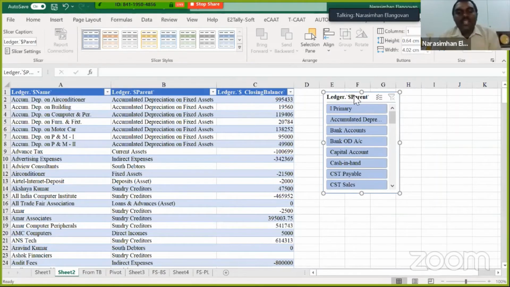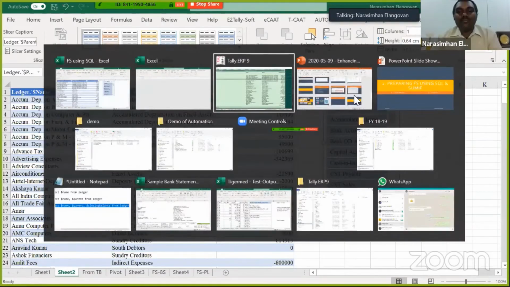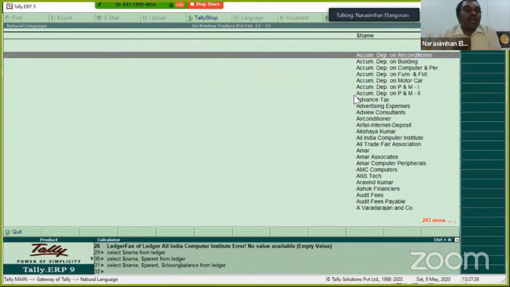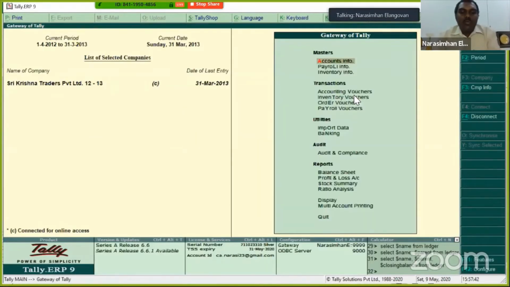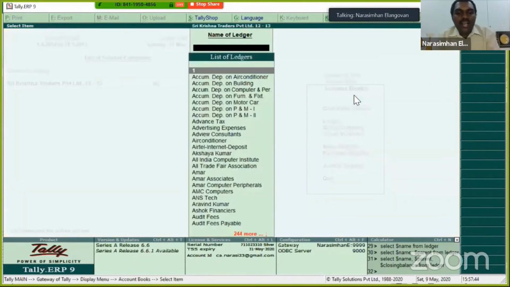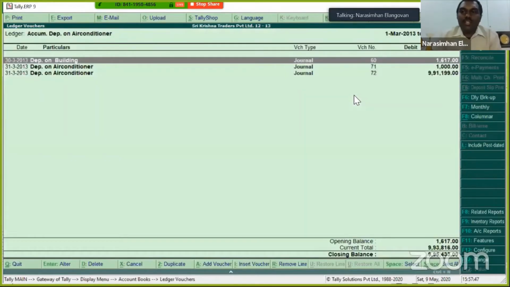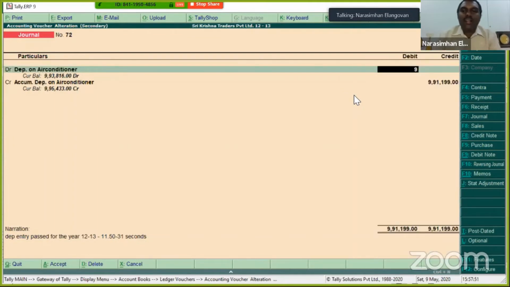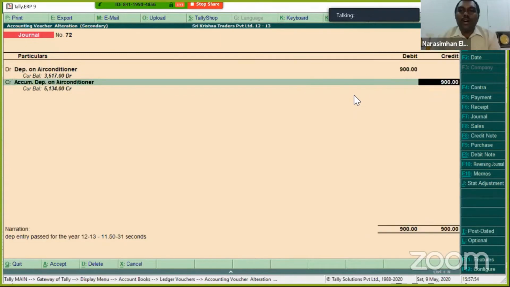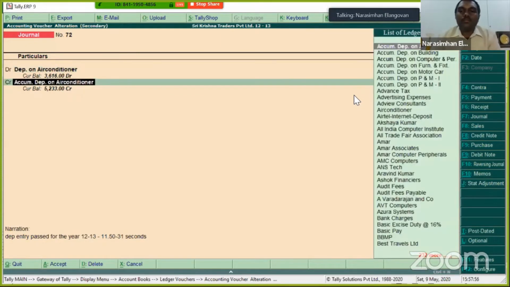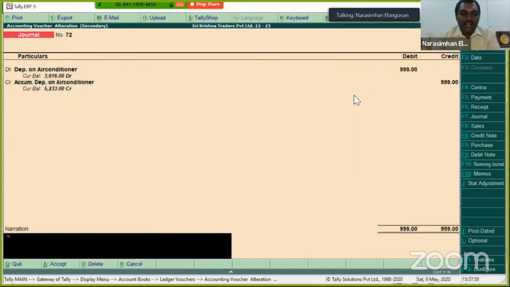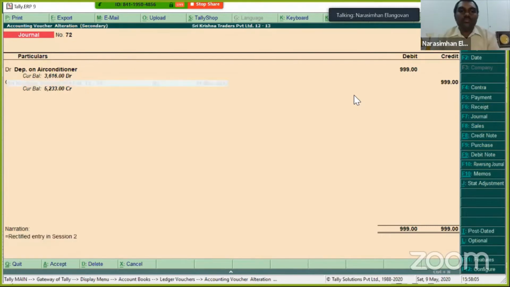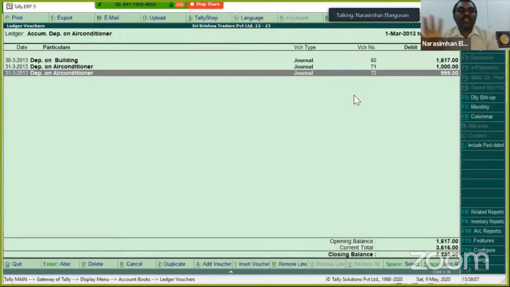The beauty is, if I go back to my Tally, I repeat, if I go back to my Tally, remember one entry which we passed yesterday, correct? What is the entry? I think it was accumulated depreciation on air conditioning. This 99. Now let us presume I change this to 900. Or I'll make it 999. And here I will now write rectified entry in session 2. The moment I hit enter, this is done.